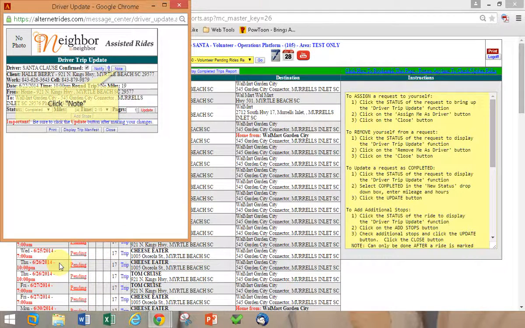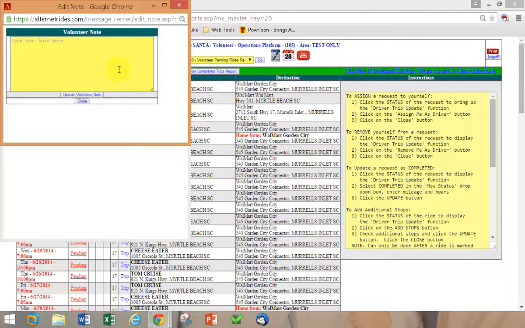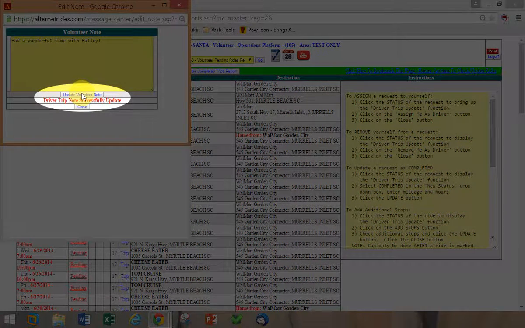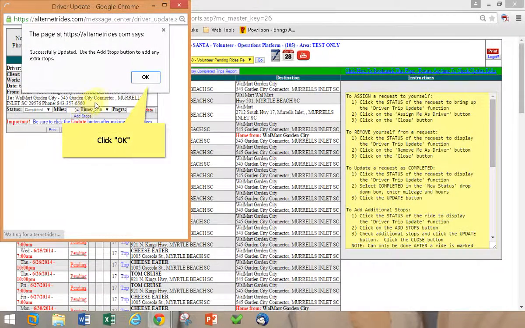Now, let's add a note to our trip. Click Note in the top right-hand corner of the driver update window. Once you have typed in your note, be sure to click the Update Volunteer Note button to submit the information. Once you see Driver Trip Note successfully updated, click Close. Then click OK.